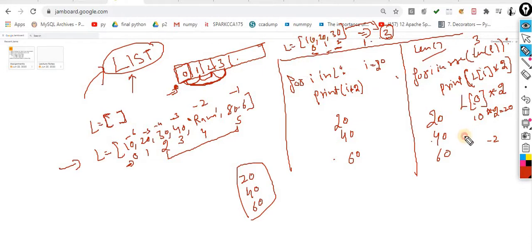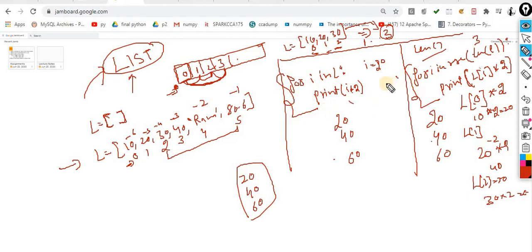Then L of 1, that is 20, and after that you are performing the operation 20 into 2, that is 40, and L of 2, that is 30. You are performing the operation 30 into 2, that is 60. These are the two ways. Sometimes we have to perform this way, and sometimes that way. It totally depends on personal choice and the problem statement.